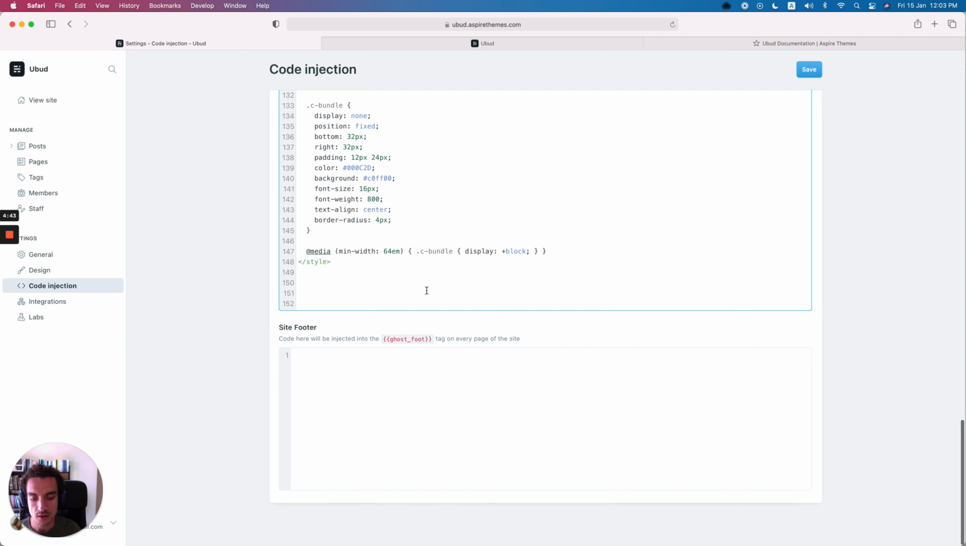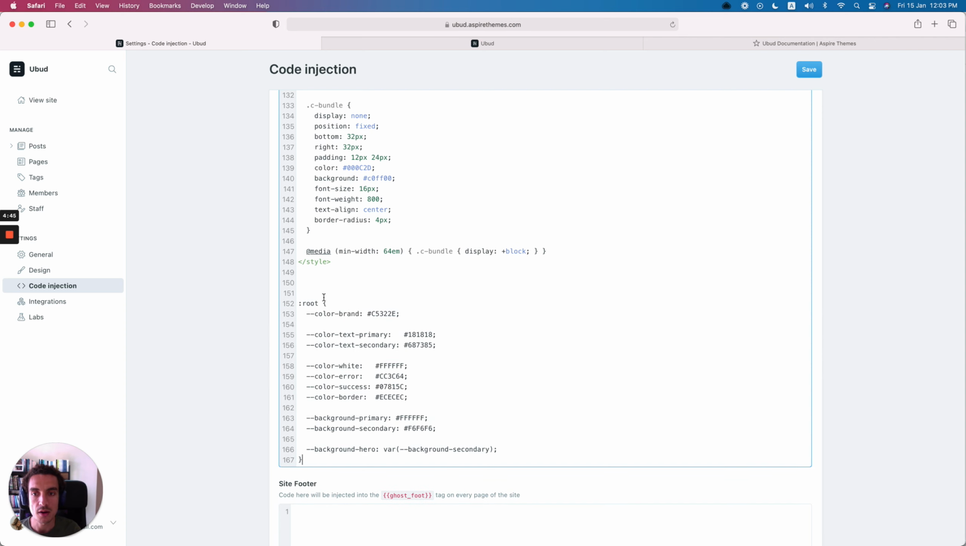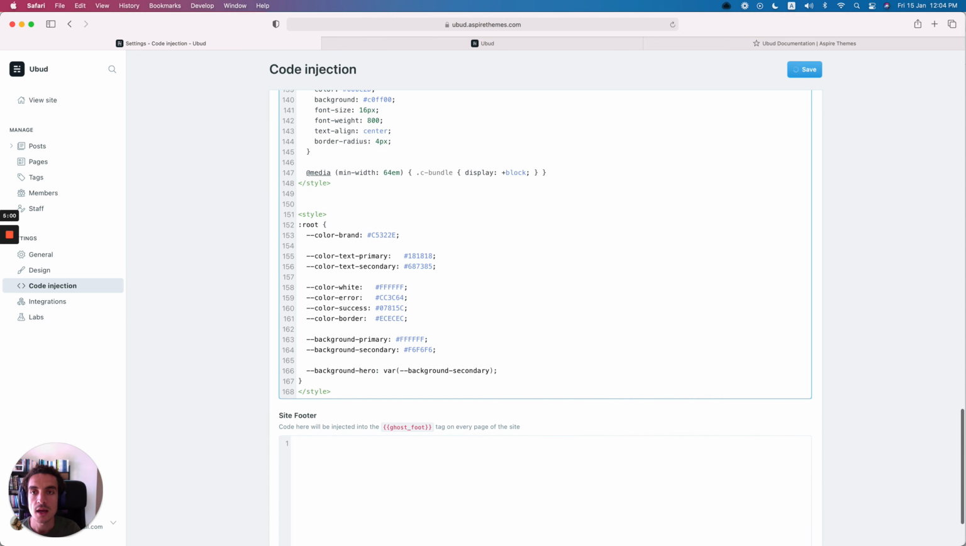So to add the code, just copy and paste it, but make sure to add the style element around it, just for the browser to understand this is CSS code, not just normal text, and then save.